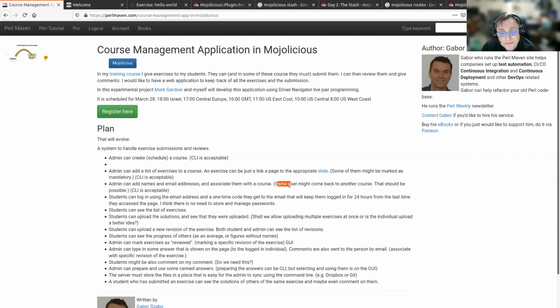Actually, a student can be part of multiple courses, but that doesn't really matter for now, at least. I don't mind also copy pasting the names. It's just that later on the access rights are interesting. Okay. I'm not sure about the logging in and getting the one-time code thing. Let's put that off for now.